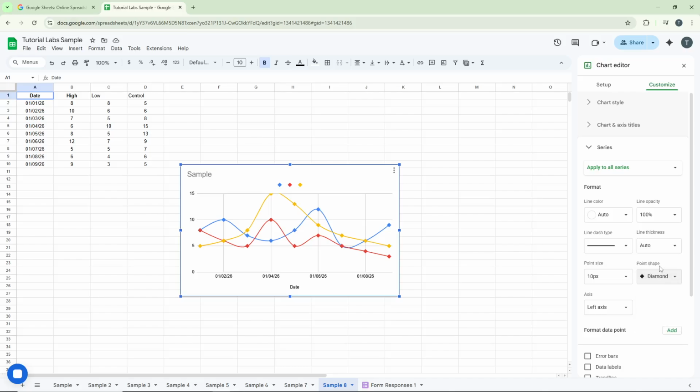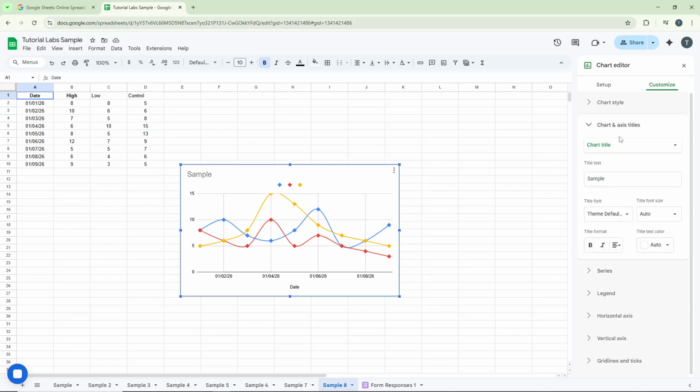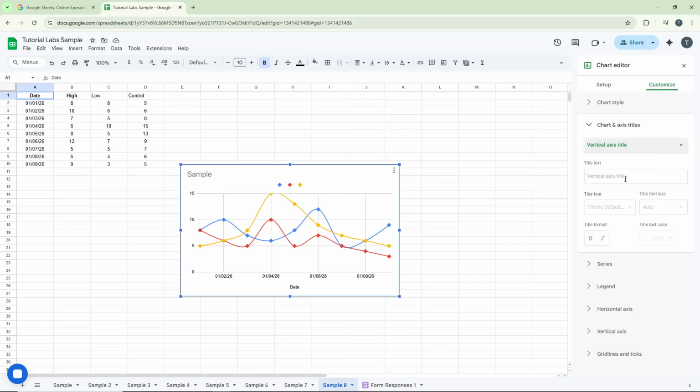Now let's move on to adding a y-axis label, which helps viewers understand what the vertical axis represents. Still in the Customize tab, look for the section labeled Chart and Axis Titles and click on it. You'll see a drop-down menu appear. Click on this drop-down menu and choose Vertical Axis Title from the list of options.